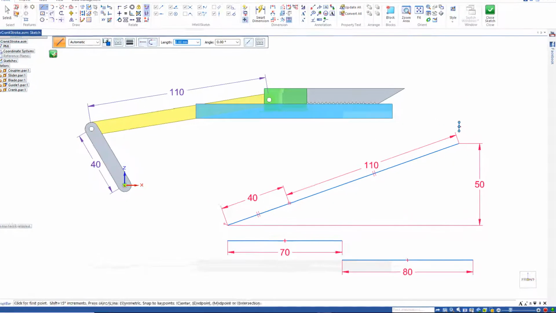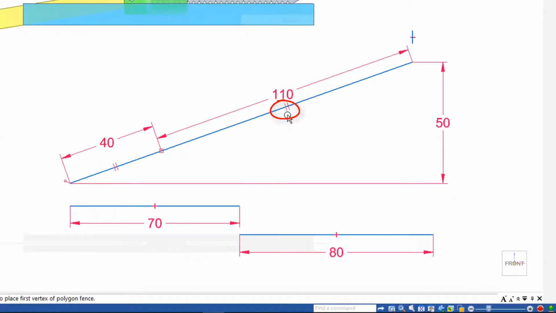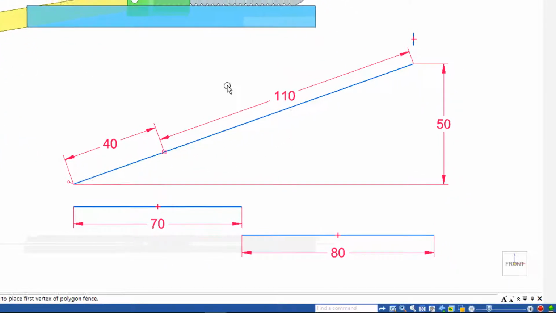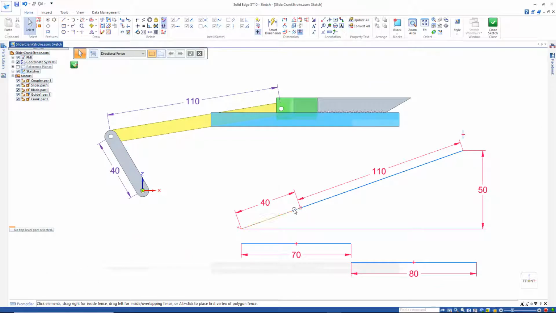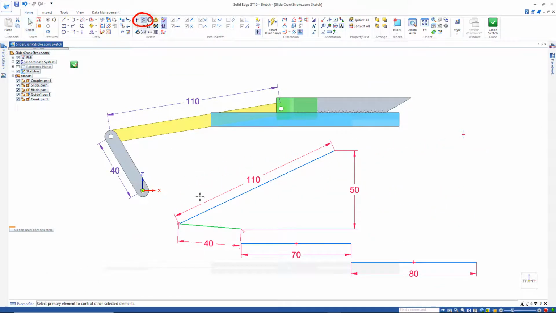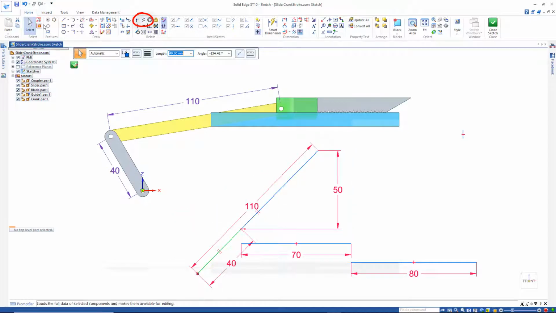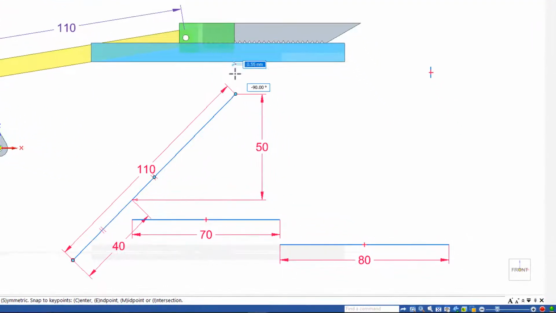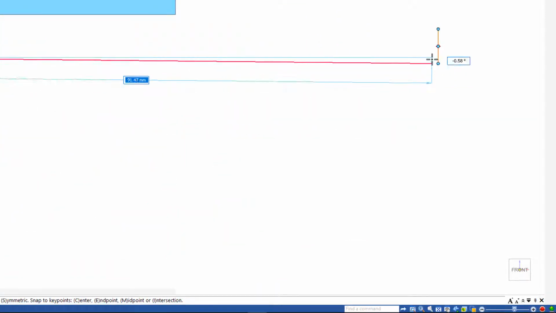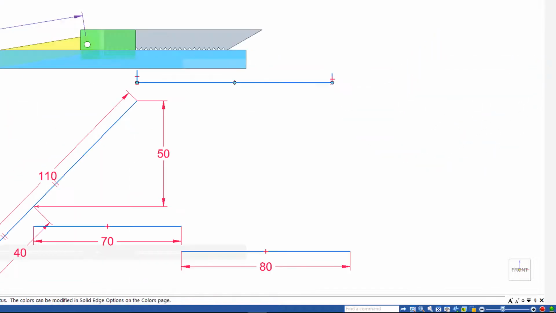Now let's delete that constraint, parallel constraint, delete. Let's go back the other way and put another parallel constraint on this and draw a line. Now I just need to draw a line in between these two, this to this. And let's add a dimension right there.